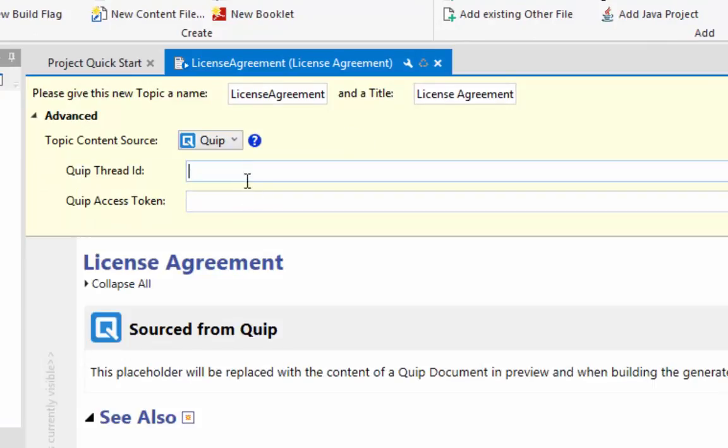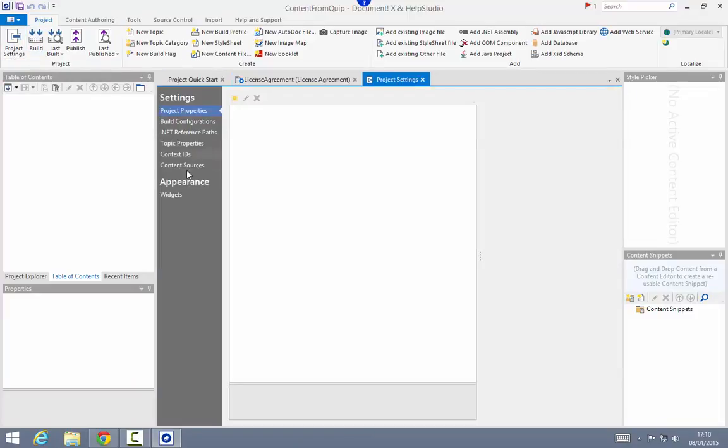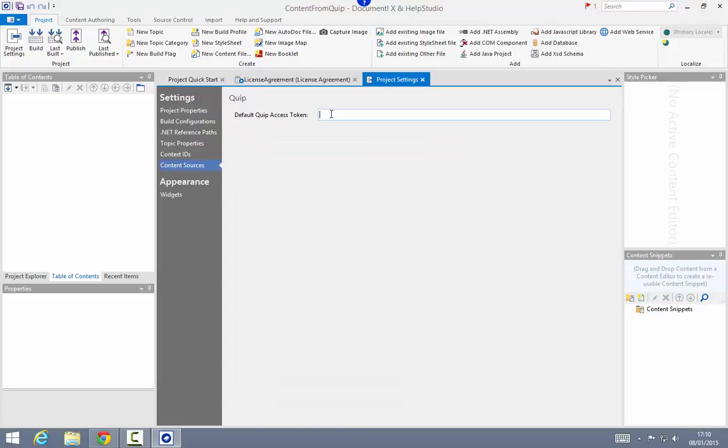There's two bits of information it wants for including a document from Quip. The first is the Quip thread ID, which identifies the document uniquely, and the second is the Quip access token, which I can either include here as specific to this particular Quip document, or I can go into project settings and set just the default for the whole project, which is easier if you're including a bunch of different Quip documents. So within project settings, content sources, the default Quip access token.